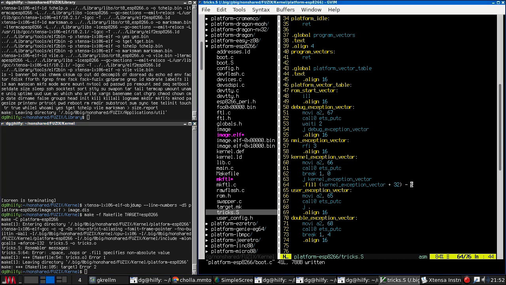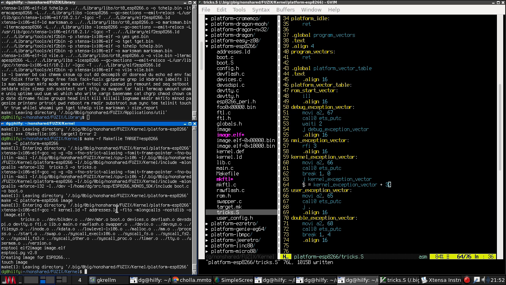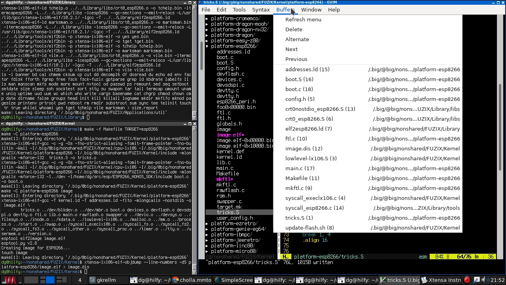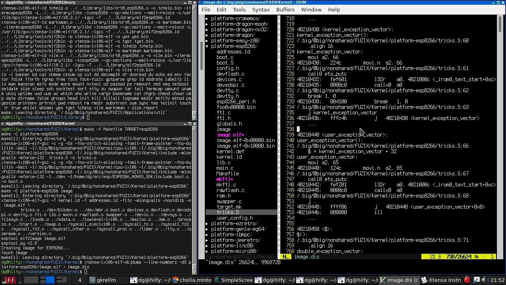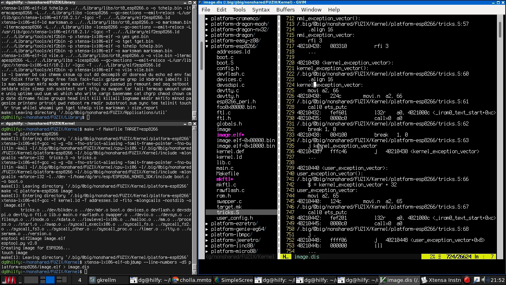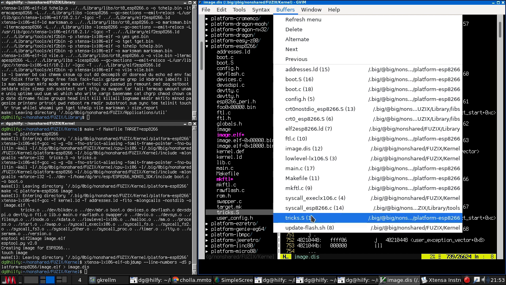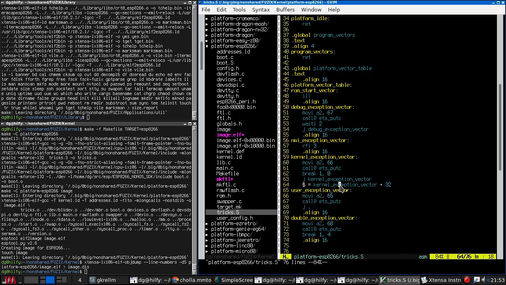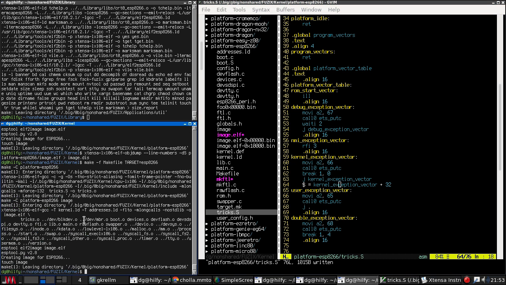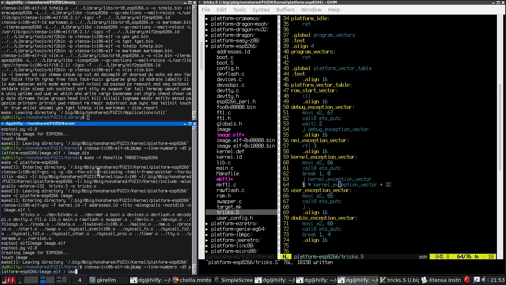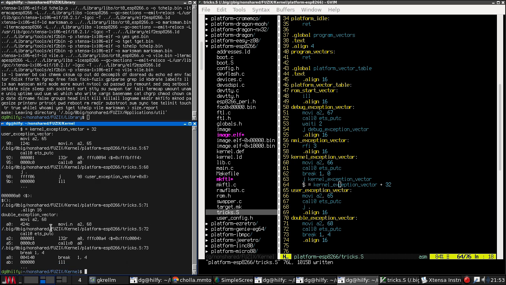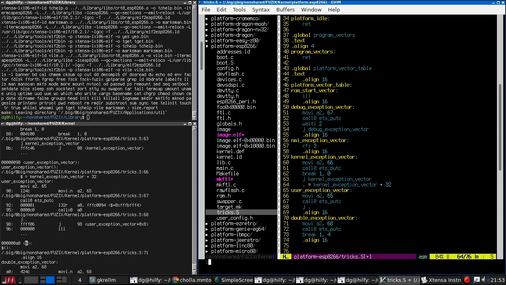Space nops or fill specifies non-absolute value. Can I say plus 32? Oh, that looked like it worked. I don't think it worked. Yeah, that actually set a value called dollars. So let's try this instead.